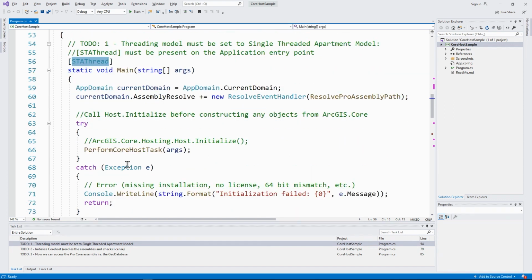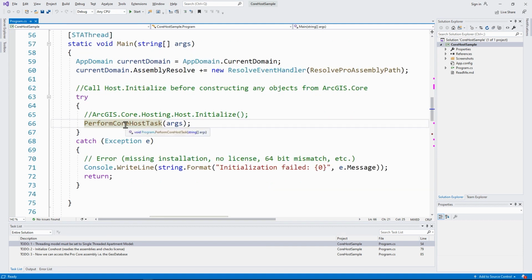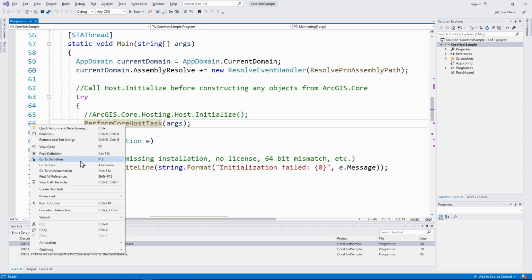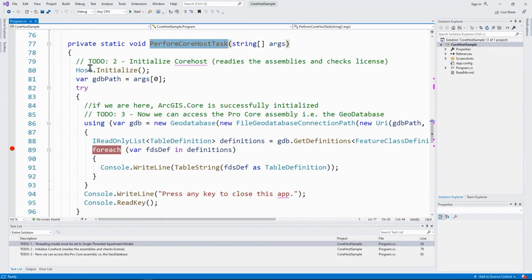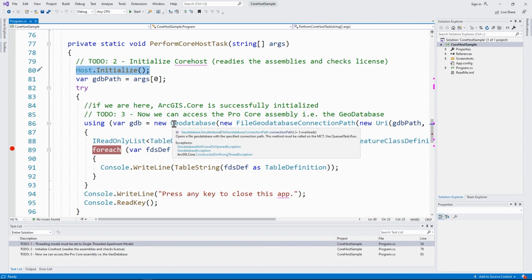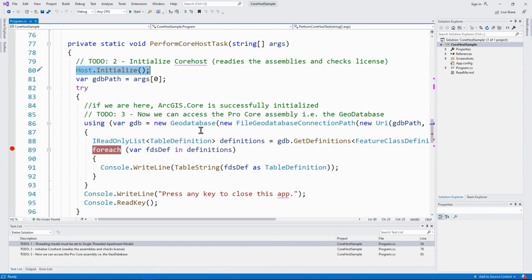And now the other thing that the project template did for me, it called Host.Initialize, which checks for my licenses and everything, and then initializes my API functionality. However, I commented this out because I implemented this PerformCoreHostTask function. Let's go to that function. And you can see within that function, I actually call the initialize right there. So once I call initialize, I can now utilize the Pro Core assemblies, including the geodatabase and any kind of geometry operations I want to do.